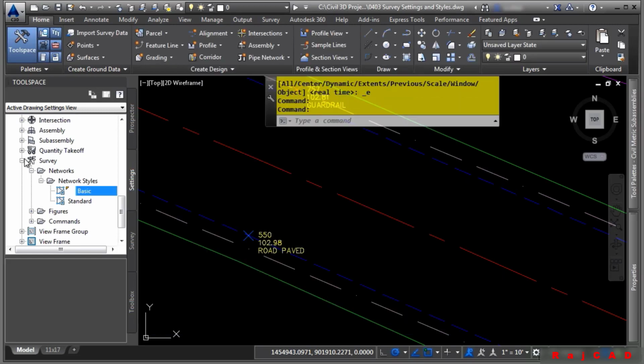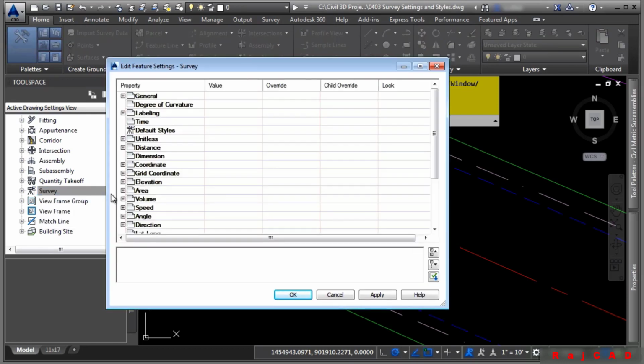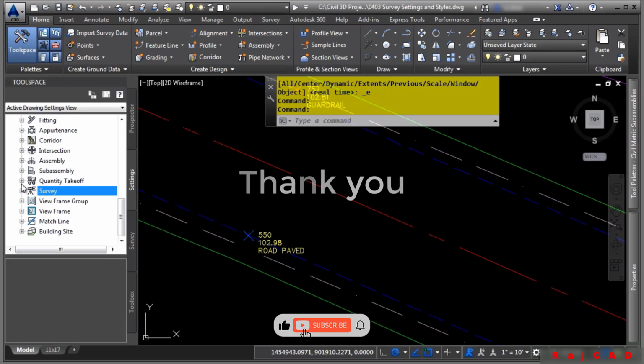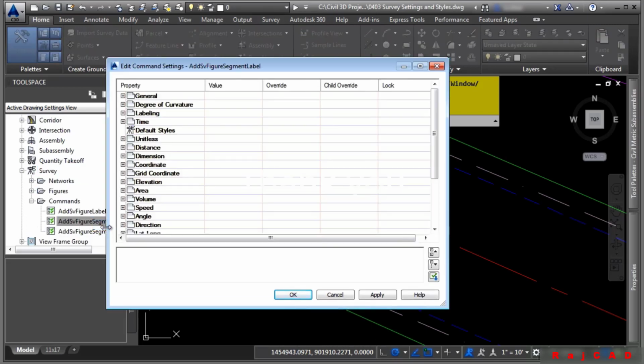Don't forget about all the feature settings and command settings by right-clicking on each of the different categories and clicking on Edit Feature Settings, and these are the default styles being used here. And if there are any commands, these are the different command settings that will be used when running these commands.